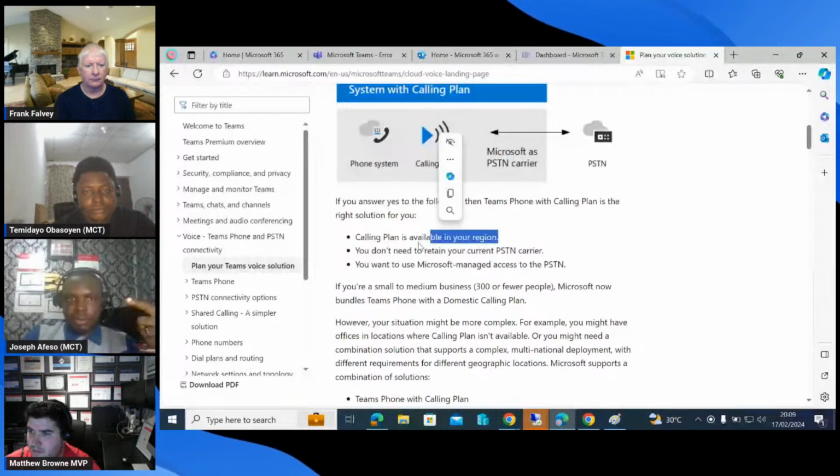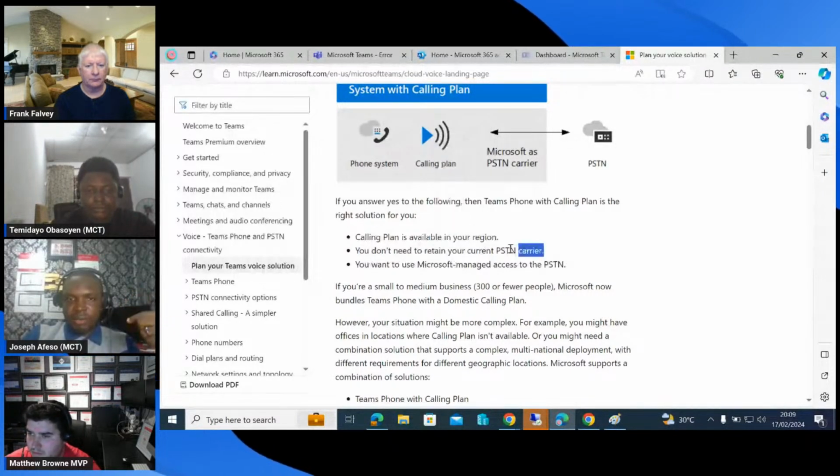So you don't need to retain your current PSTN carrier. That is, if you have a phone number provider and you don't want to retain that carrier, you can decide to drop the phone number or port it to Microsoft, and use it in Microsoft. So you want to use Microsoft Managed Access PSTN. You can even decide to get a new phone number from Microsoft.